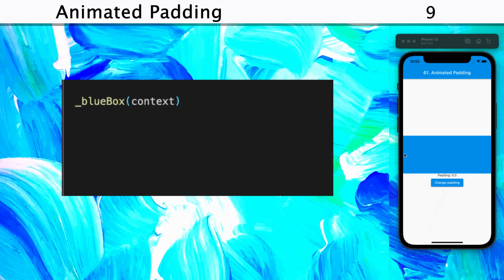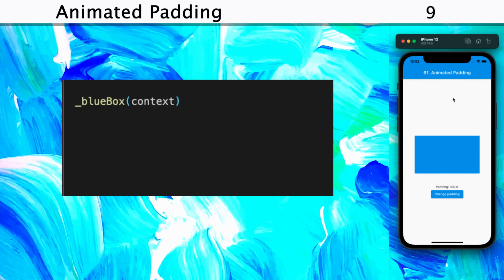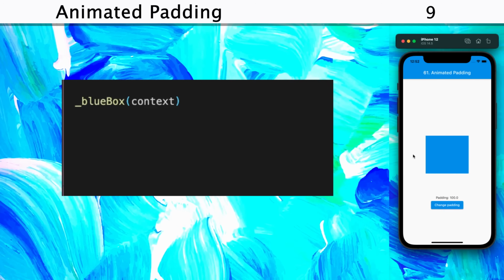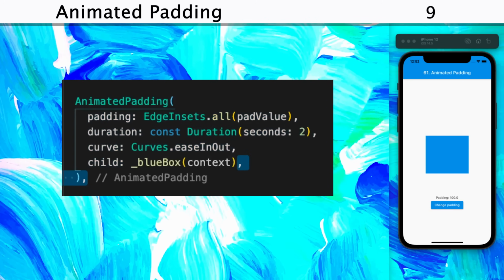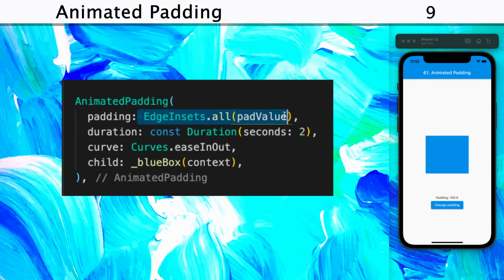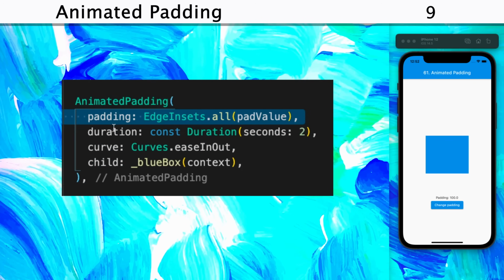This is a blue box with 0 padding. Let's change this by adding 100 padding everywhere. But how did we add the animation? It's simple. You just wrap the blue box with the animated padding. Then you add the padding that changes the value, and then you have the duration.